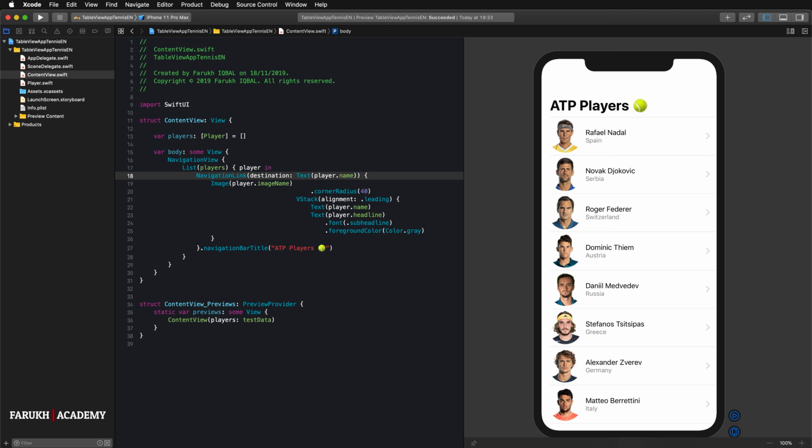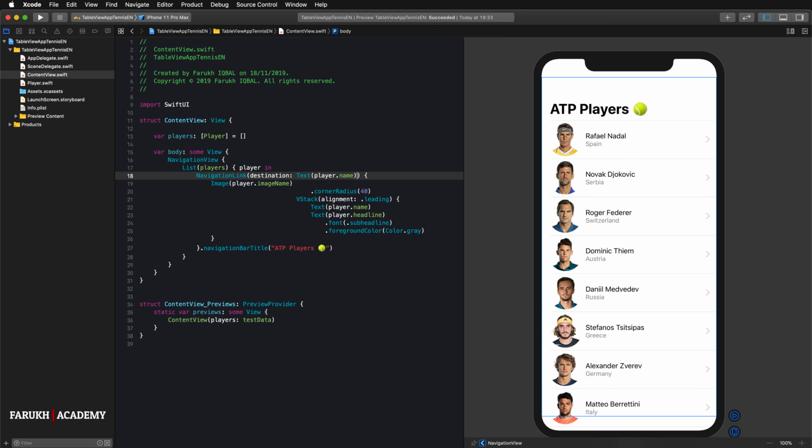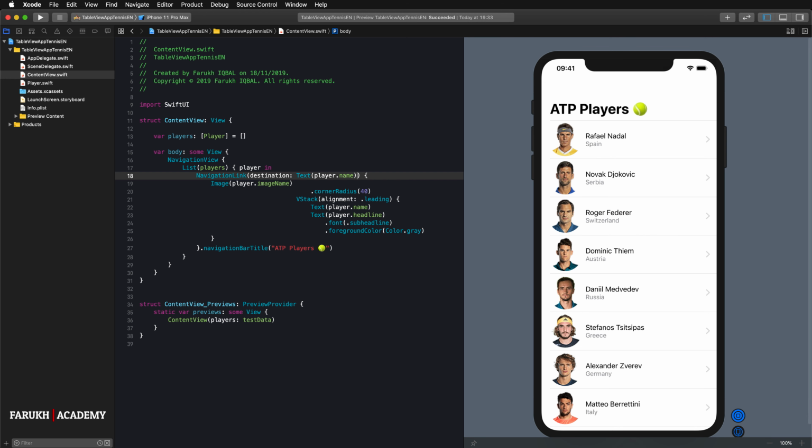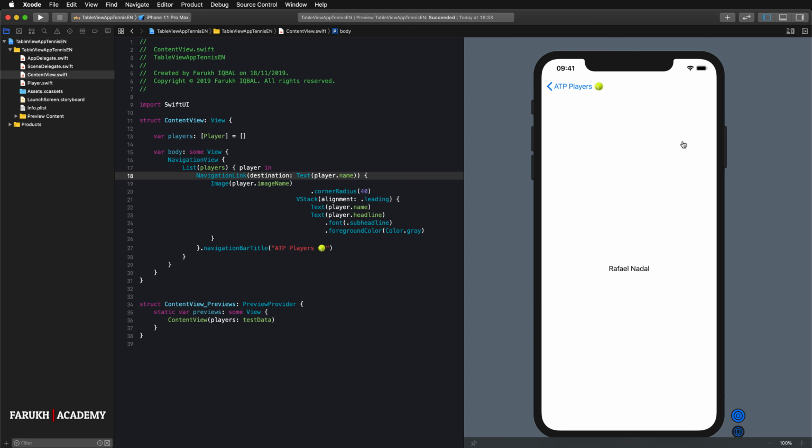Now is the time to test it out. In the current preview mode, you can't interact with the view. Normally when you click on the automatic preview, it just highlights the code. In order to test and interact with the UI, you need to press the play button here at the bottom right corner. The view will go dark and you may need to wait for a couple of seconds for the whole simulator to load before you can actually interact with the views. Once it finishes loading, you should be able to click on a cell and it will navigate to a new view in the stack that displays the name of the selected player.